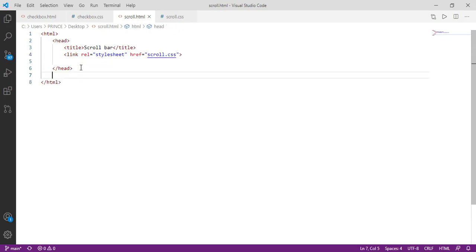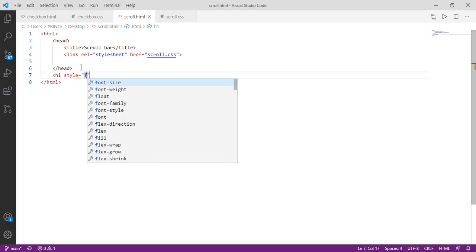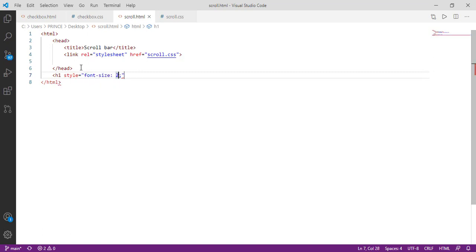Now below the head tag, simply take an h1 tag to type something, and I give the style font size 20px. Now close this bracket and inside the h1 tag type anything you want. I simply type here hello everyone.